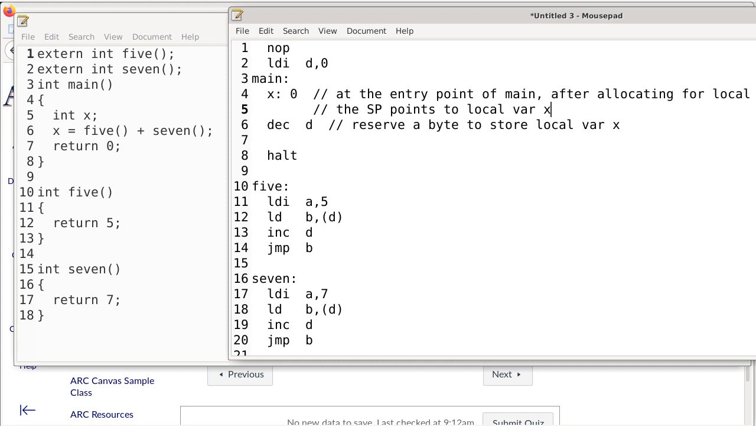Is that okay? So now we get ready to perform this statement on line 6. So what do you think we need to do first on line 6? There are two things we can do. You can do it in any order you want.